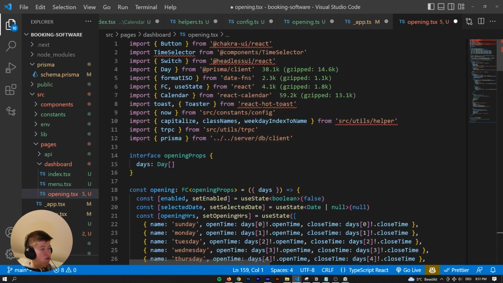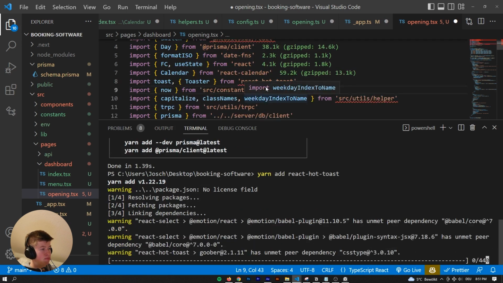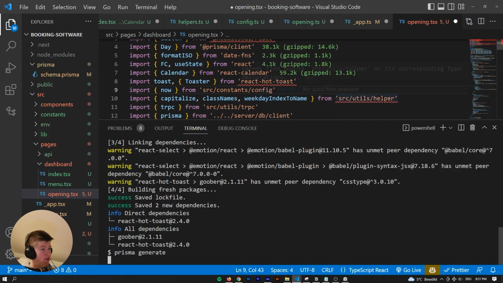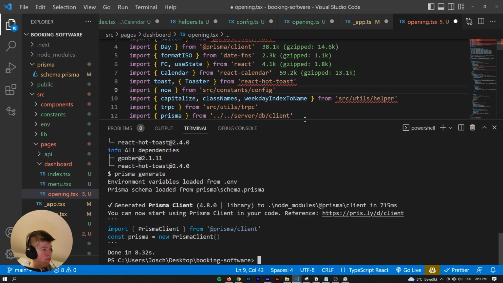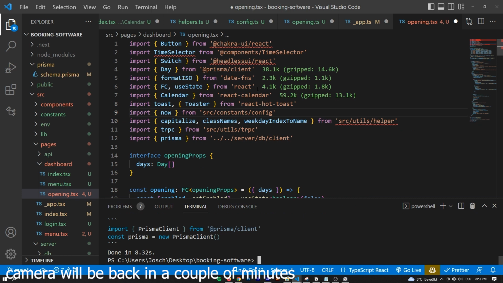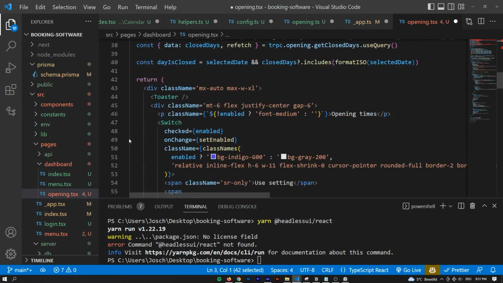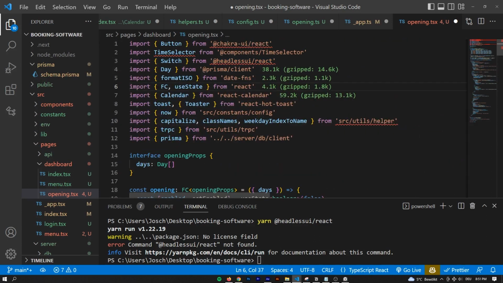Now we still got a few errors up here. So we probably need to install yarn add react hot toast. And we also might need to add the types for that. Now this path seems to be wrong. Let's worry about that in a second. Okay, no, we didn't need to install the types for that. We also want to add headless UI/React. That's the UI library we are building the switch with. Makes it really convenient to build stuff.